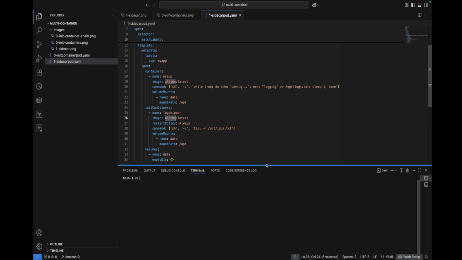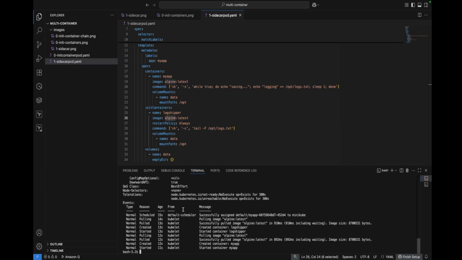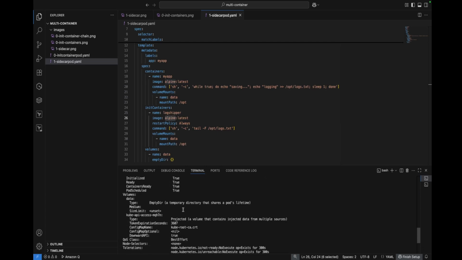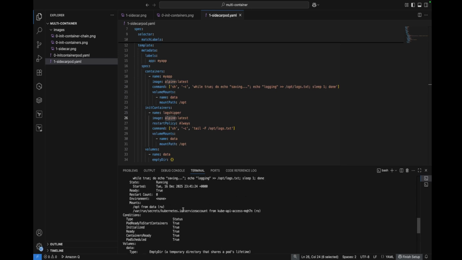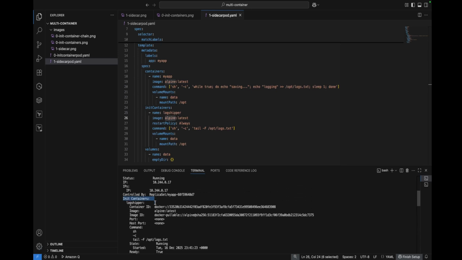So let's try to create it and see how it works. kubectl create -f followed by the file name. It got created, and let's see kubectl get pods. If I show you, kubectl describe pod followed by this. You see over here, there is an init container part as well under the description.